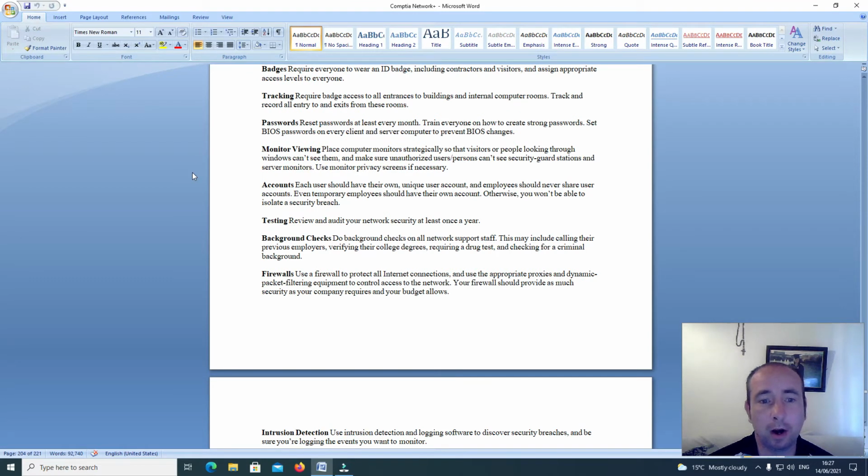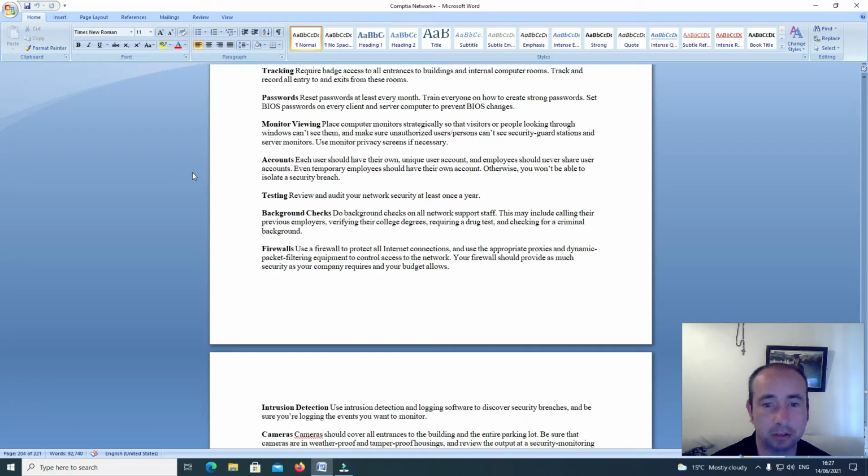Tracking. Require badge access to all entrances to buildings and internal computer rooms. Track and record all entry to and exit from these rooms. Passwords. Reset passwords at least every month. Train everyone how to create strong passwords. Set BIOS passwords on every client and server computer to prevent BIOS changes.